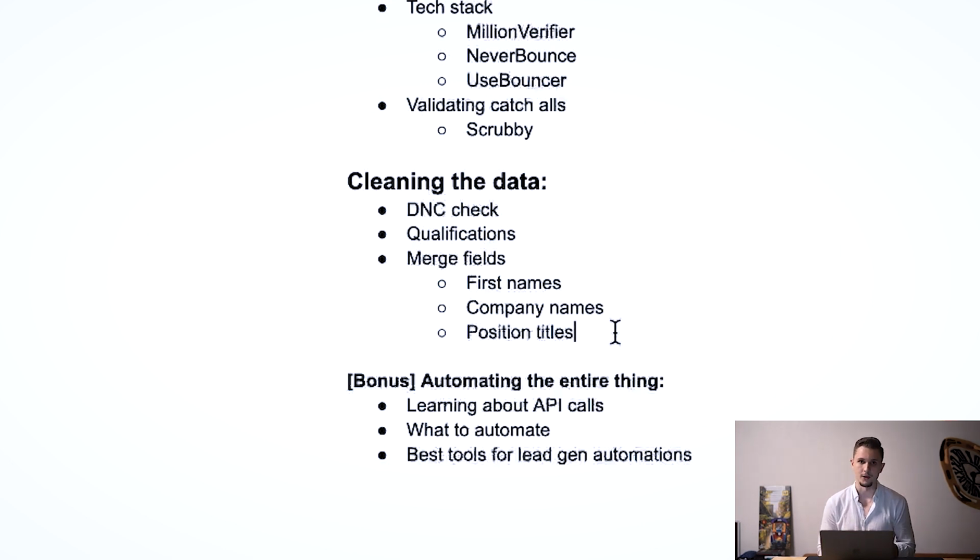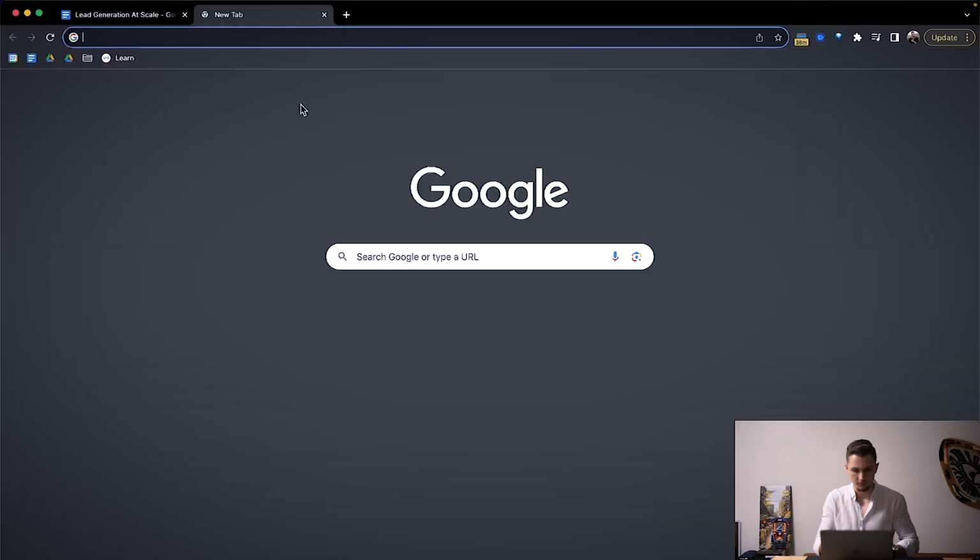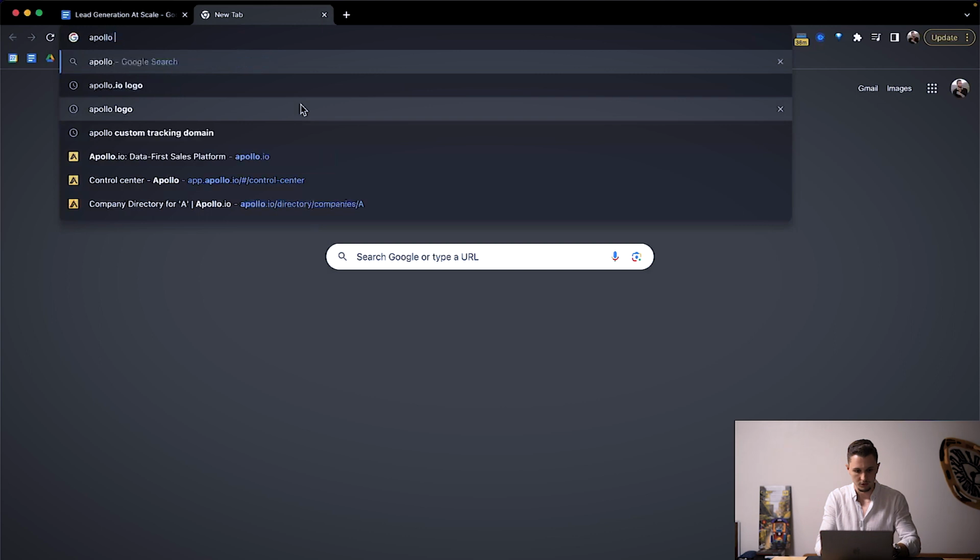I do have a bonus that I want to keep here for the end, which is automating the entire thing. Let's say you already passed this entire process and you already know how lead generation works, and all that you want is to get a lot more leads, and you don't want to be involved in this process and you don't want VAs. What you could be doing is automating the entire thing. How would you do so? Number 1, you learn about API calls. So you can go to a site, let's say Apollo, go to their API documentation and understand how it works. I'll give you a very brief on how this works.